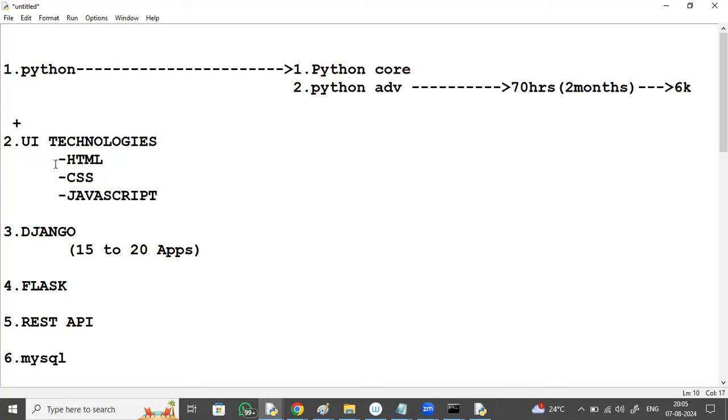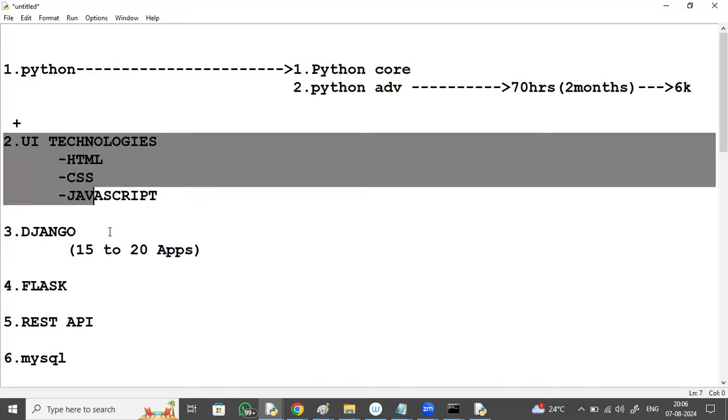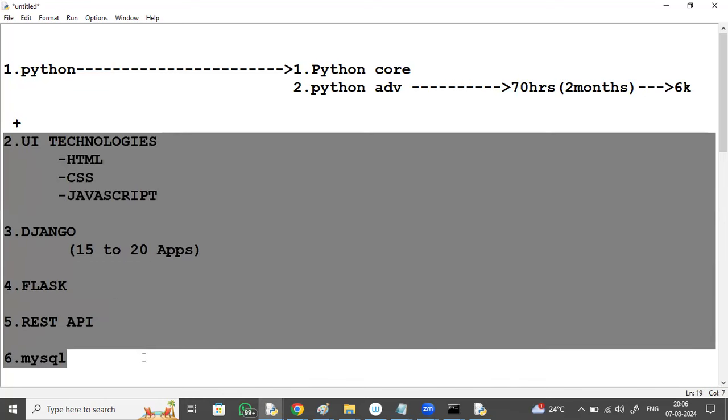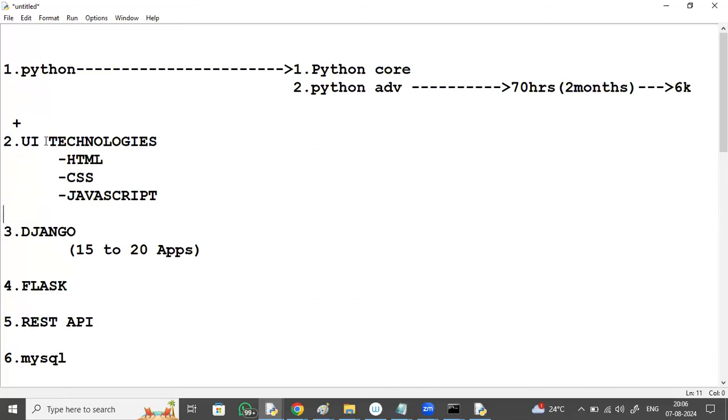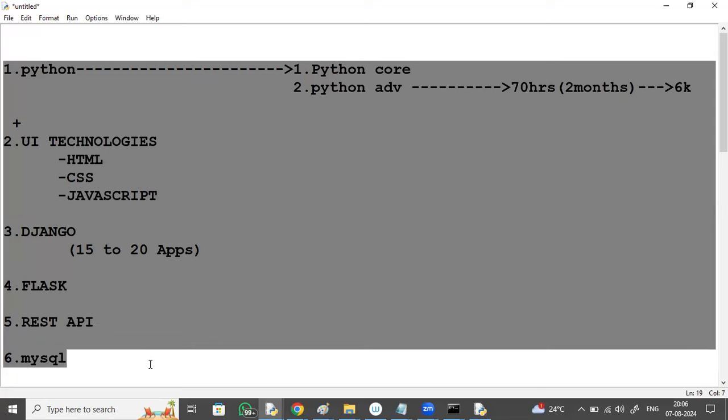I have one more question. Full stack Python is equal to core and advanced, right? Core and advanced will cover all things, right? No, no. Apart from core and advanced, all this will be included in the full stack. So if I select the full stack, that means everything will be covered. Yes, all this will be covered.